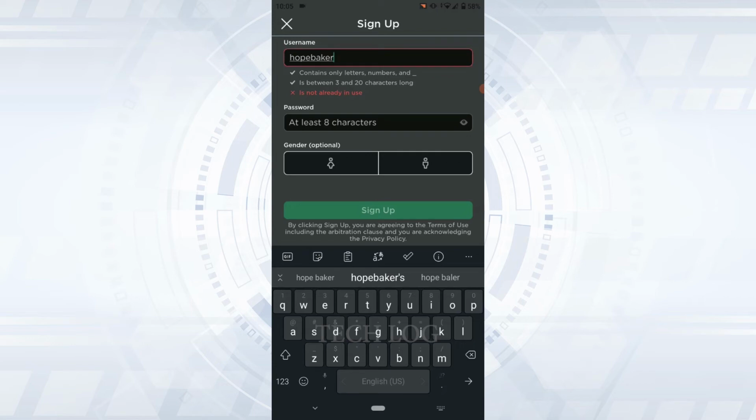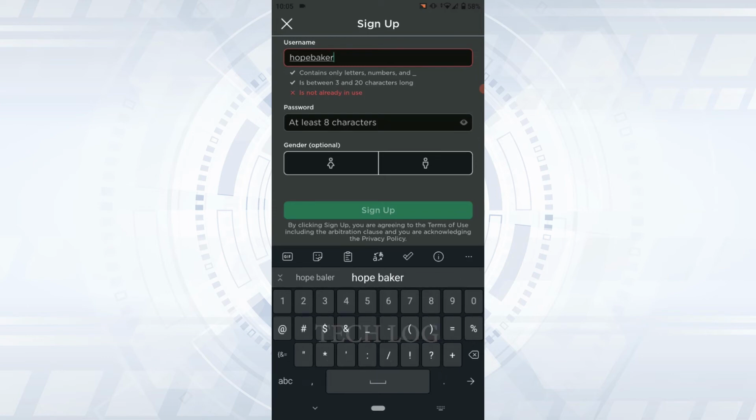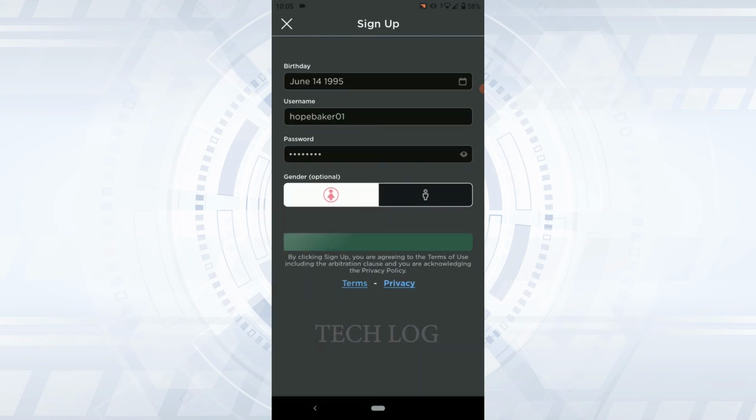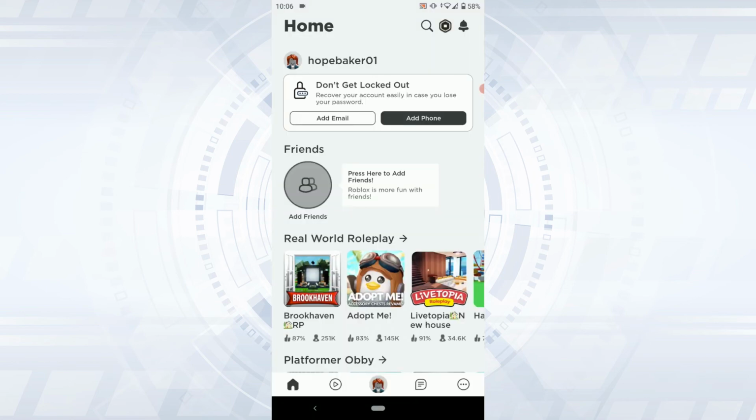As you can see, the username is already in use, so you will need to try a different one. Once the tick mark is done, that is, the username is available, you will need to provide the password. After that, you need to choose your gender and then tap on sign up. And with that, you have created yourself a Roblox account.